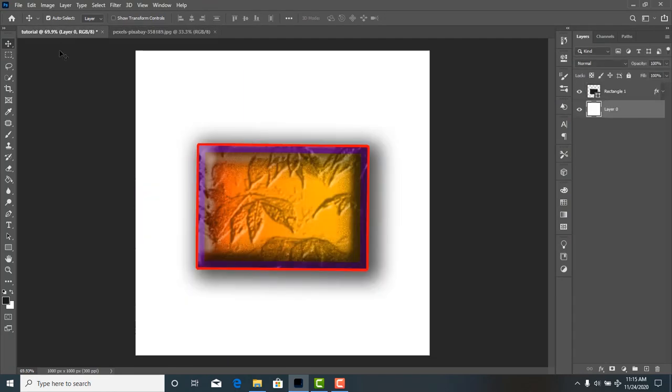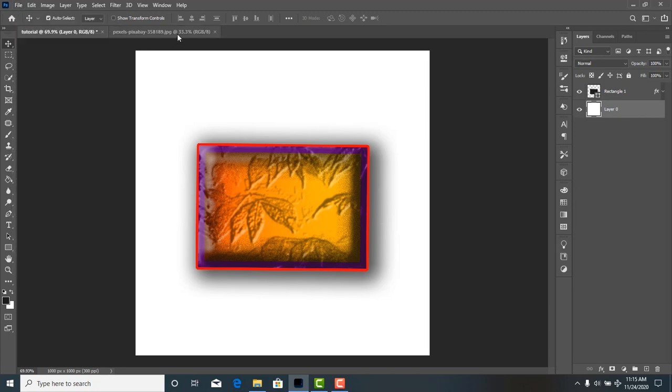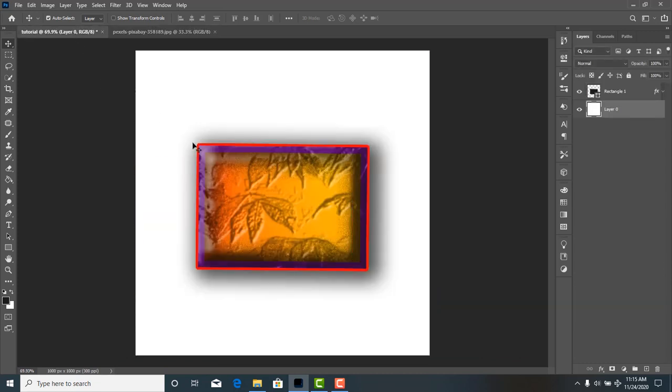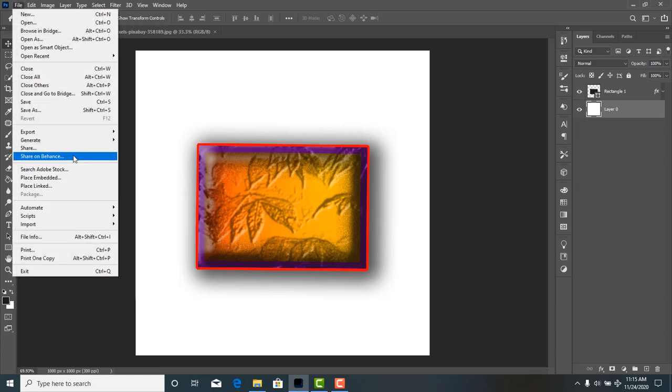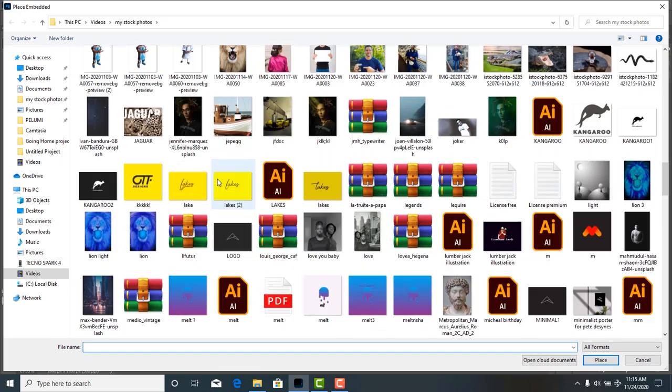Now what if you want to bring a picture to this document, this project? All you have to do is place. If you open, it opens the image as its own project, so we want to edit this picture alone. That's what I'm trying to explain right here. So if I want to bring a picture just to this document, I have to go to file and go to place embedded, and pick a picture.